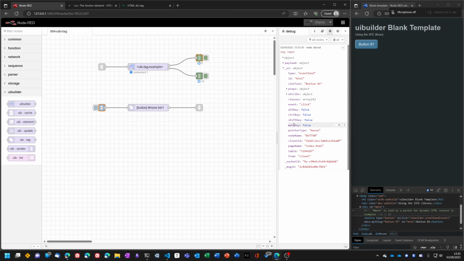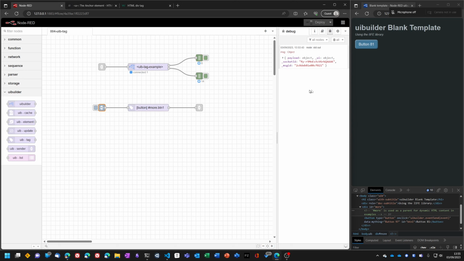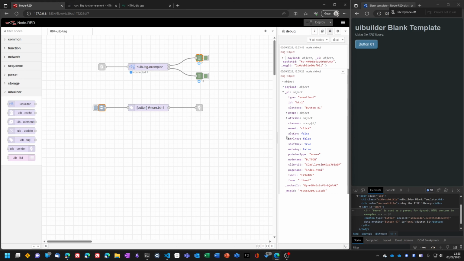And then we have some modifier keys here, and this may be of use to you from time to time. So if I hold down the Shift button and click on the button, we get another entry, and you will notice now that the Shift key property is set to true. And that would be true of all of these, and of course you can combine modifiers at the same time. The pointer type simply tells us what the kind of event trigger was. In this case, it was a mouse click.